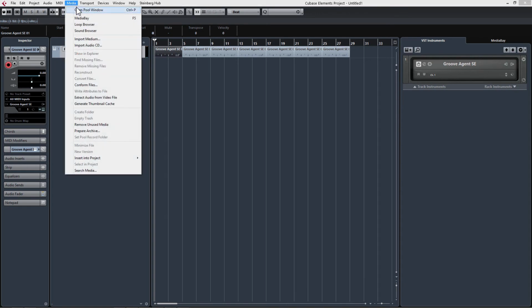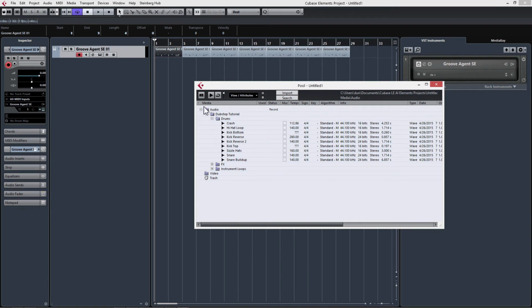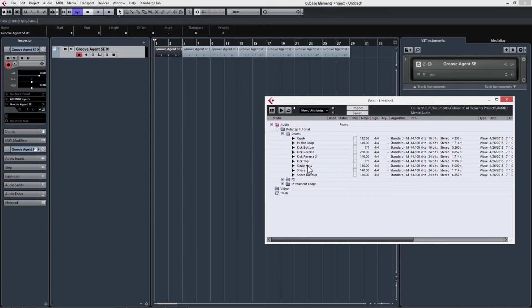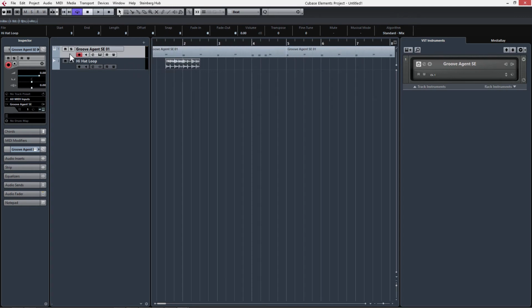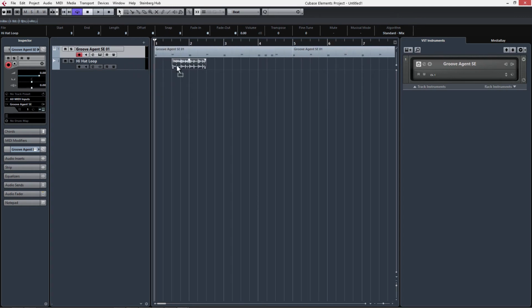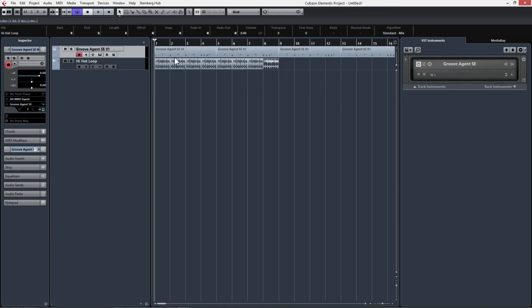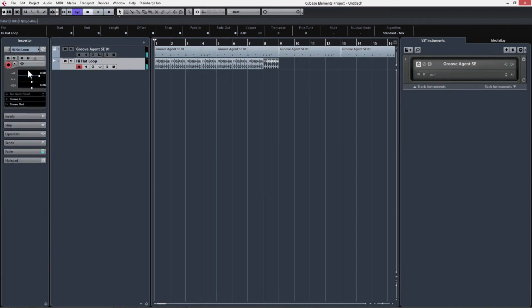So I'm going to go to Media and open the pool window again. And now we're going to drag in hi-hat loop. If I just drag it to underneath here, it's going to create an audio clip for us. And it's going to name it whatever the name of the clip was. I'm just going to drag that back, and I can duplicate that a few times as well. Okay, and that's a little bit loud, so I'm going to select it and go over here on the left and adjust the volume.